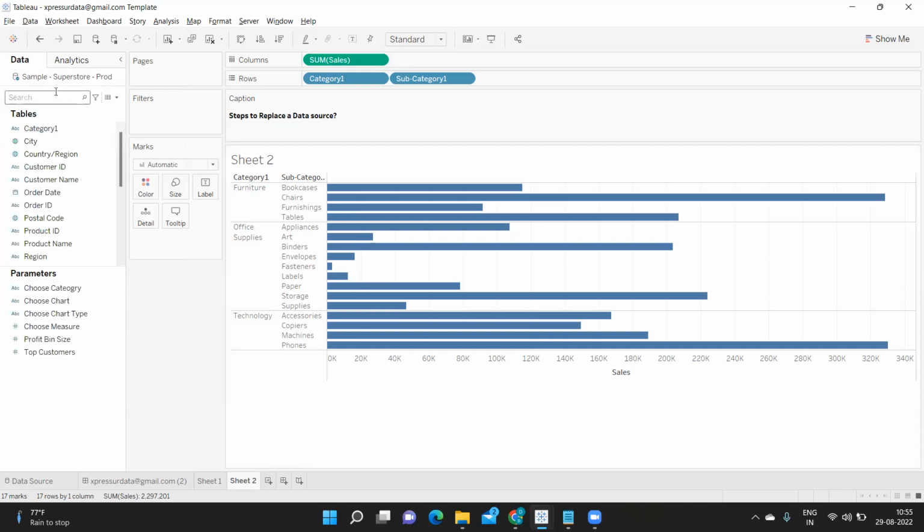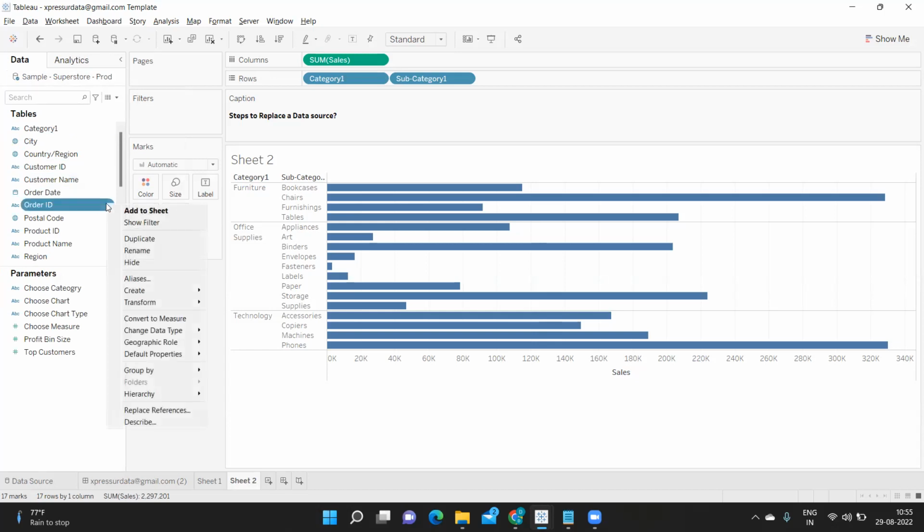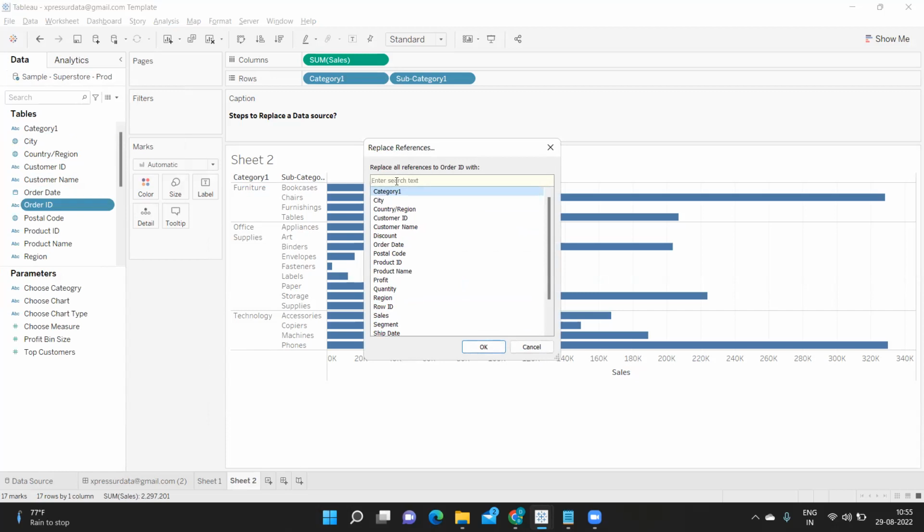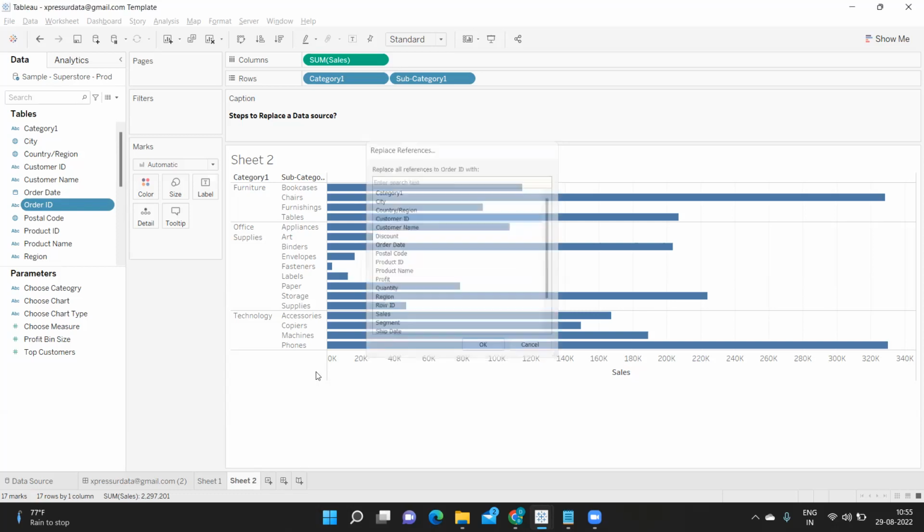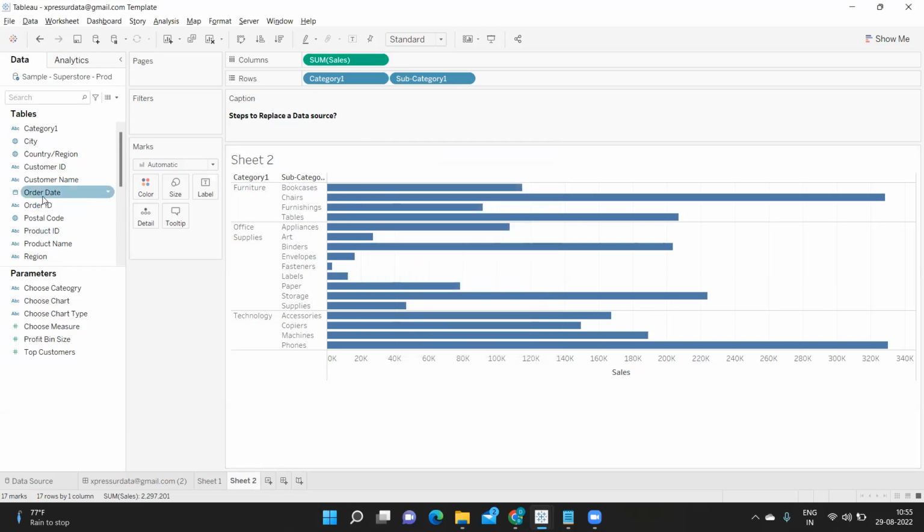So this is the best possible use case where you are not seeing any issues with the data. But assume there are some fields that are not matching. In that kind of case, you have to go manually and adjust them. Like say order ID is not present. So what will you do in that case? Right click on that and you have an option called replace references, and you can select what your order ID maps to. So say my order ID is my customer ID. Click on OK. Now that will map to that field. So these are actions you might have to perform in addition to replacing the data source.